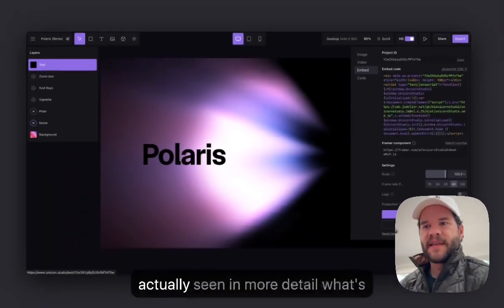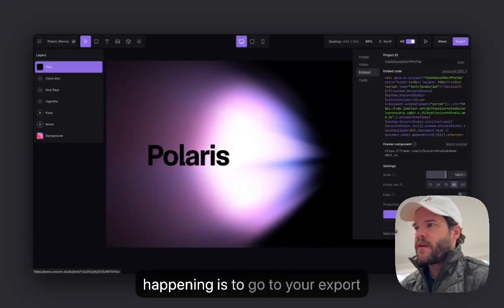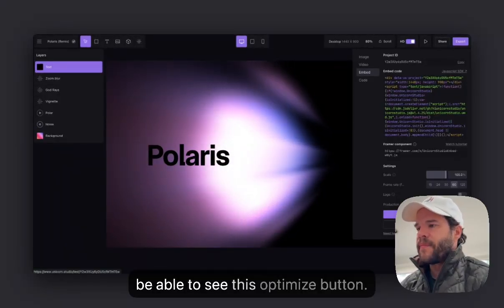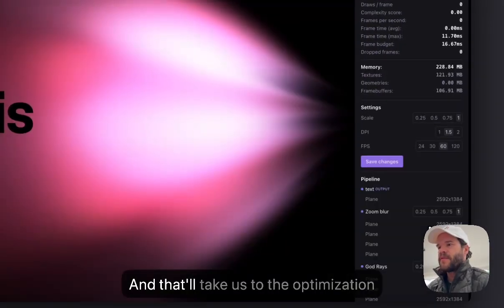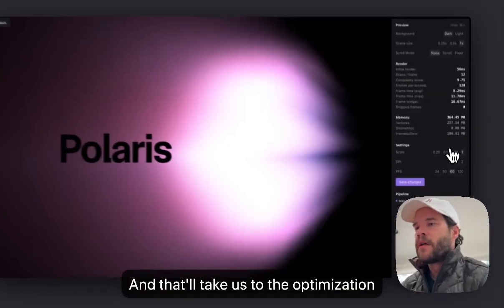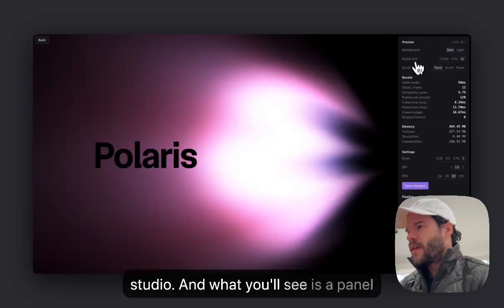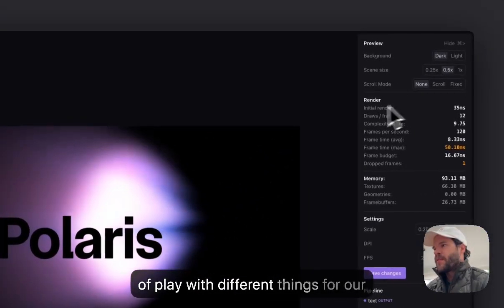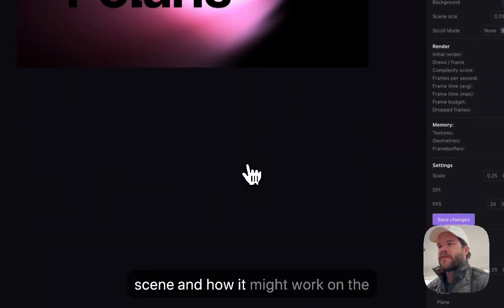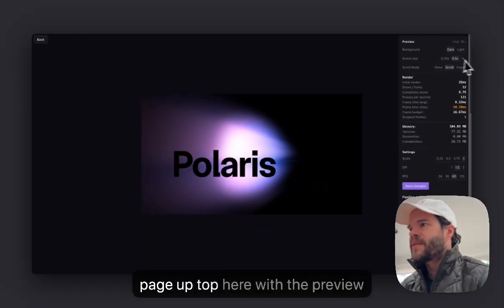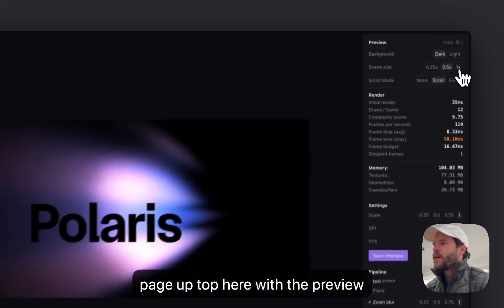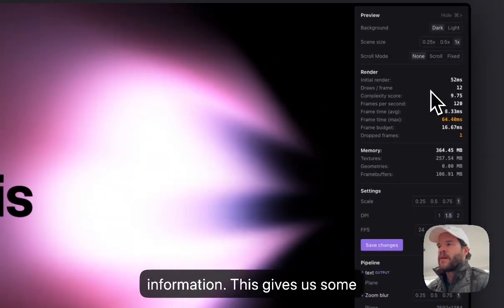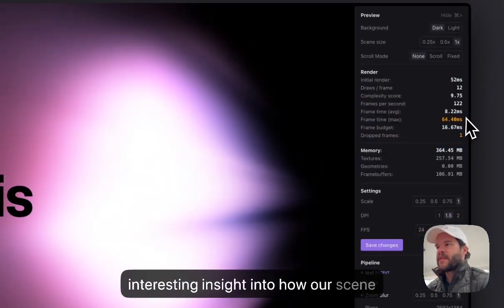The way to actually see in more detail what's happening is to go to your export window, and after you publish, you'll be able to see this optimize button, and that'll take us to the optimization studio. What you'll see is a panel with a bunch of controls. We can play with different things for our scene and how it might work on the page. Up top here we have the preview settings. Then we have our render information.